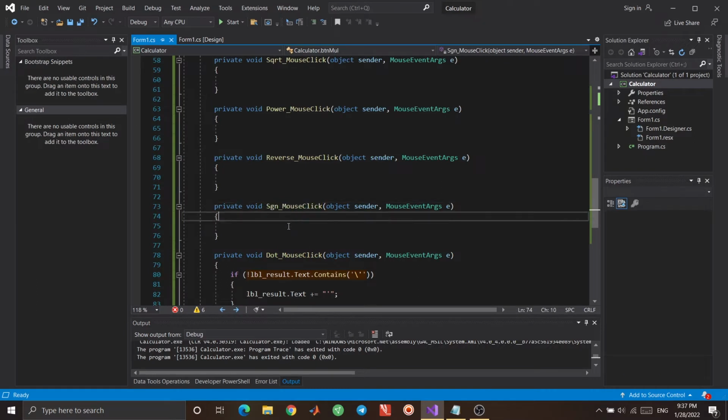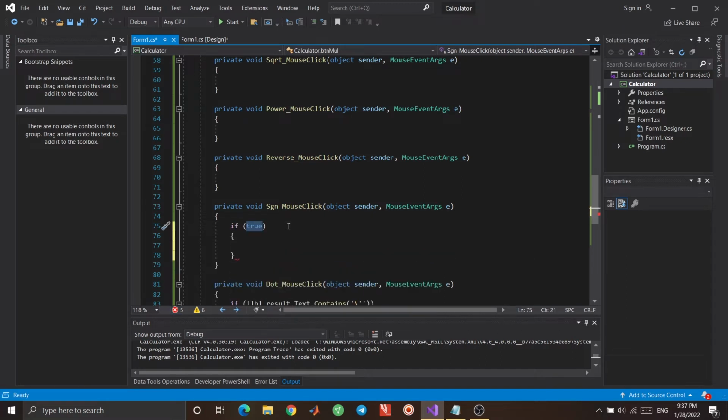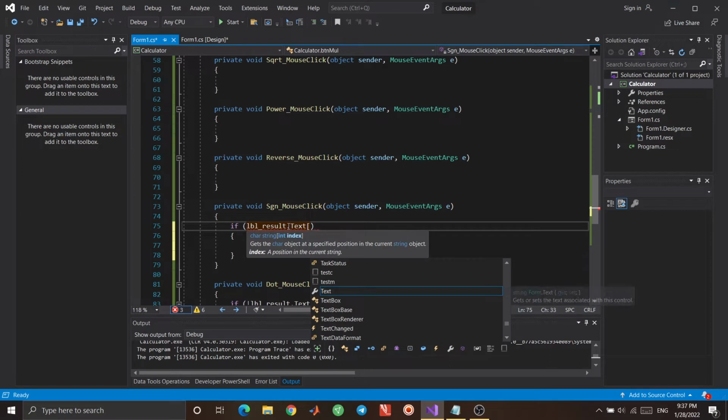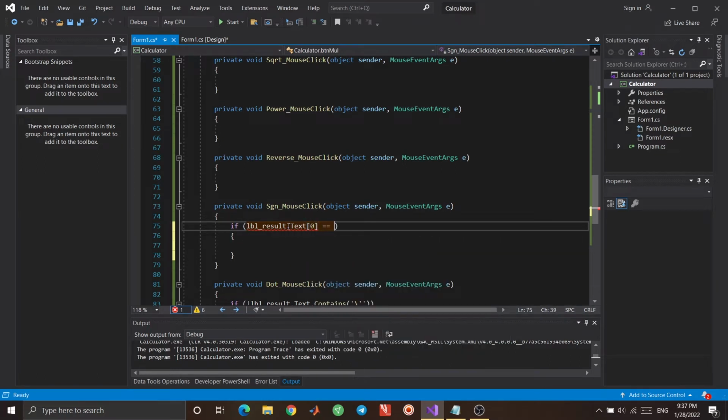So here I have to check whether there is a minus before our number. If there is one, we have to change it to positive, but for positive numbers we do not use a plus at the beginning. When there is no minus, it means it is positive. So I have to first check lblResult.Text, the first character. I have to check the first character. If it is minus, I have to remove it. It means that it is a negative number, so I have to delete that symbol at the beginning.